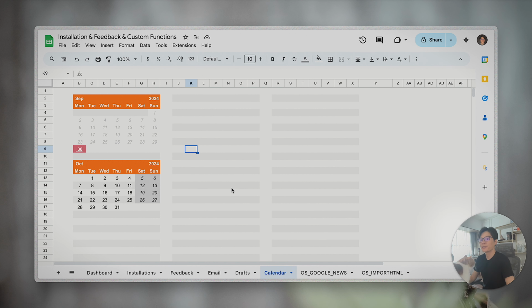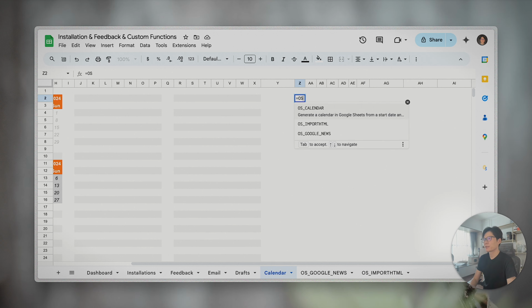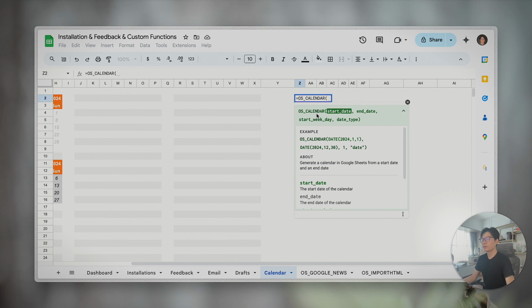Hello, Ashton here. So in this video, I'd like to introduce another function in OneScript for Google Sheets. And this custom function is going to help you to generate a calendar view like this in Google Sheets. The function name is OS underscore calendar, and this function is going to take a start date and an end date to generate a calendar view.